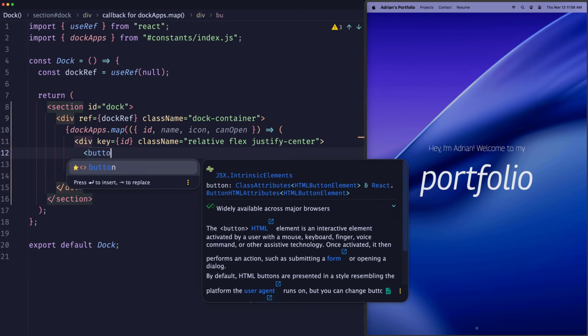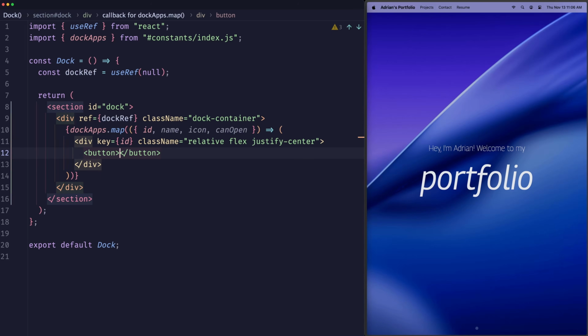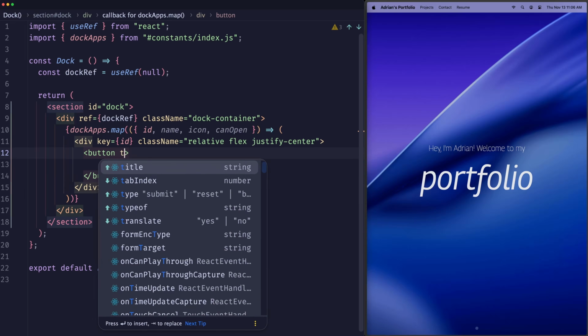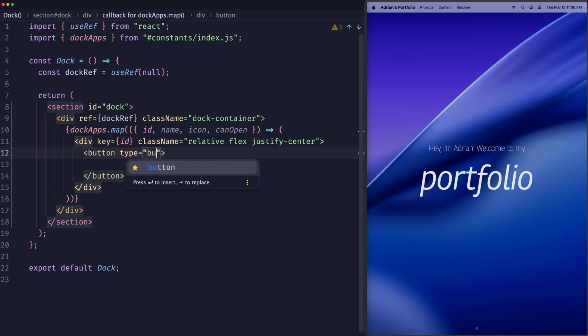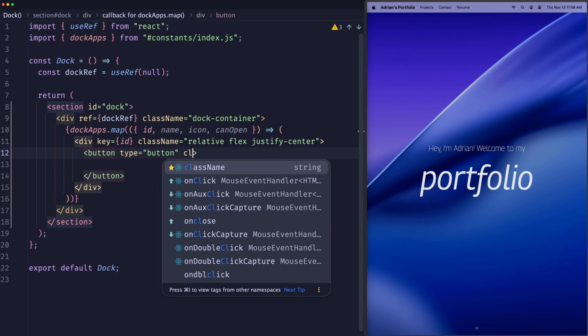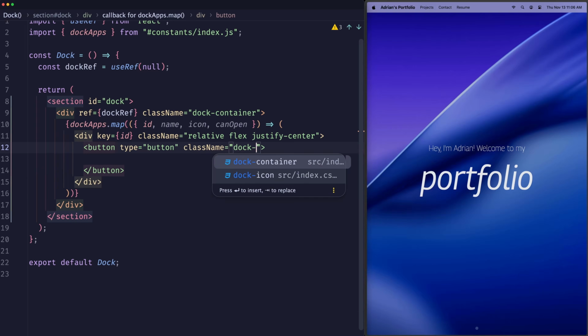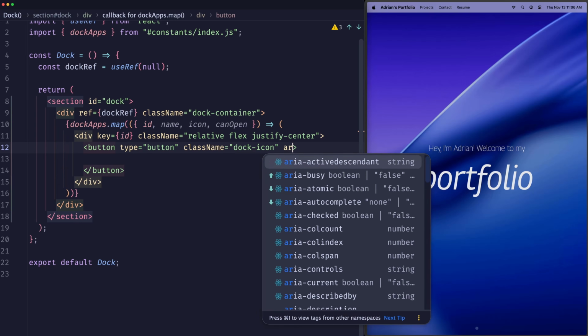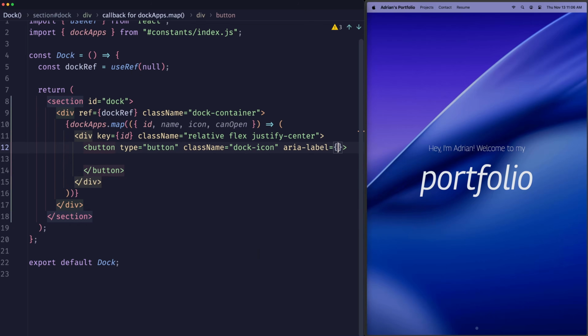Within it, we'll render a button for each one of these elements because that's what they are. They're little buttons situated within the dock that respond to movement. Each one of these buttons will have a type equal to button. It'll also have a class name equal to dock-icon. It'll have an aria-label of name.